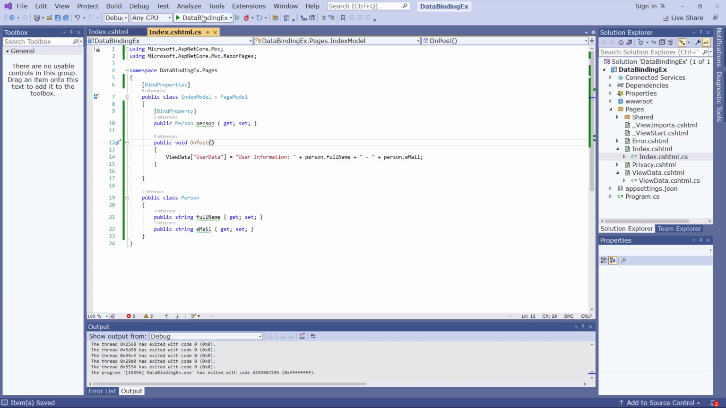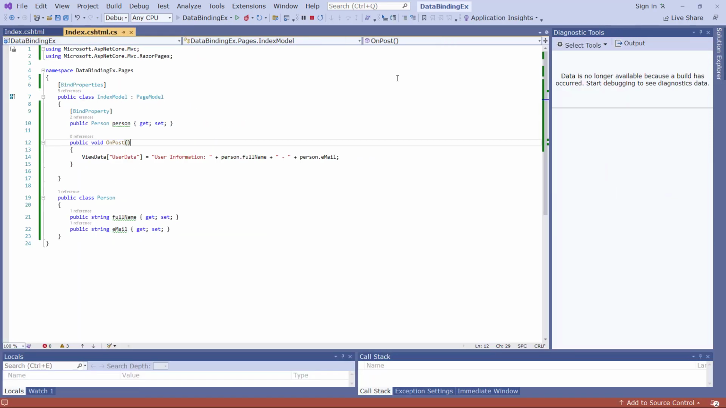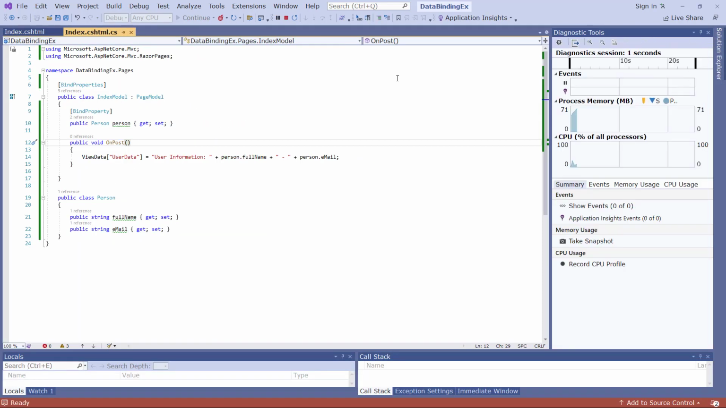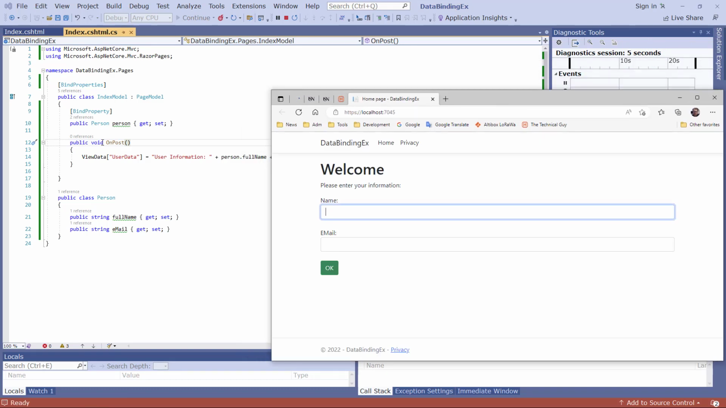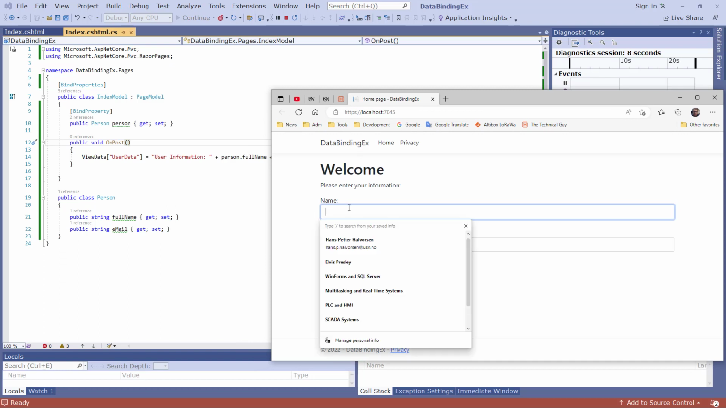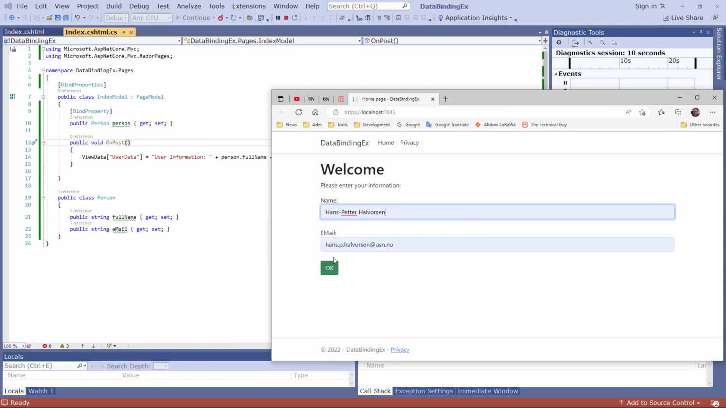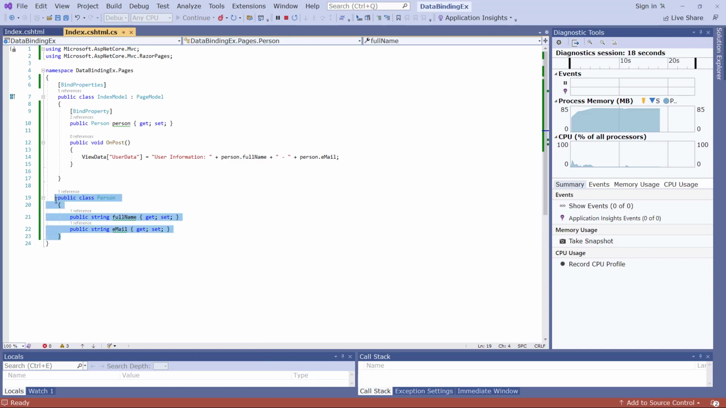So let's just run this example, and it will of course work in the same manner as the previous example, but we have now restructured the code and are using a class instead. So then we just type name and email here and click OK, and then you see at the bottom we still get the same information. But now we have created a class here, and we have used the BindProperty to create an object of that class, and then we are using that object inside the OnPost method, person.FullName and person.Email, like this.